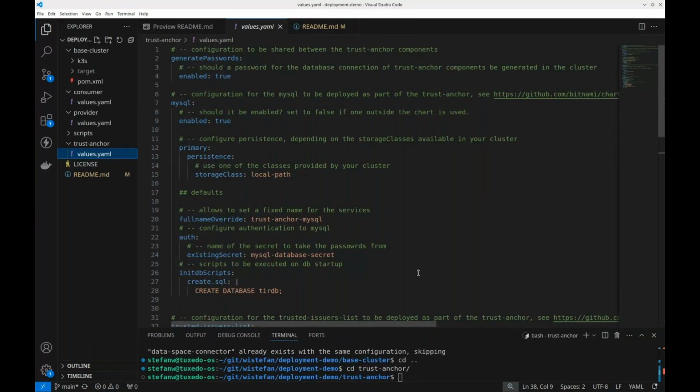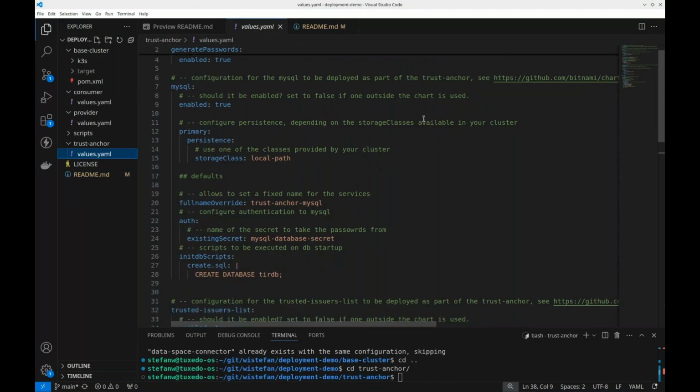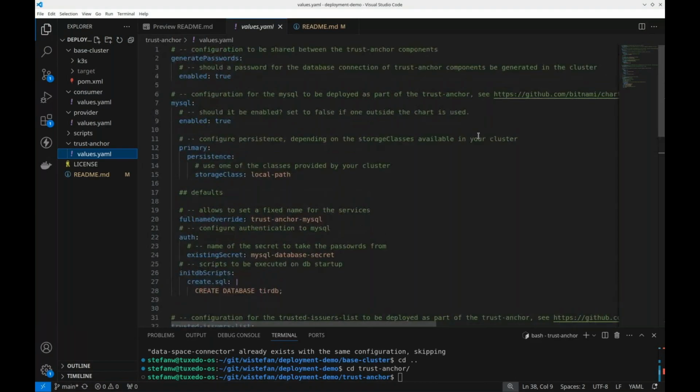The default values YAML usually also contains the documentation for it. And we only have to provide the values here that are actually different to those that are already in the default YAML. I actually made this one for Trust Anchor a little more verbose to give you a better idea about the actual contents. But in general, they could be quite small for the data space connector because we could just leave the defaults out.